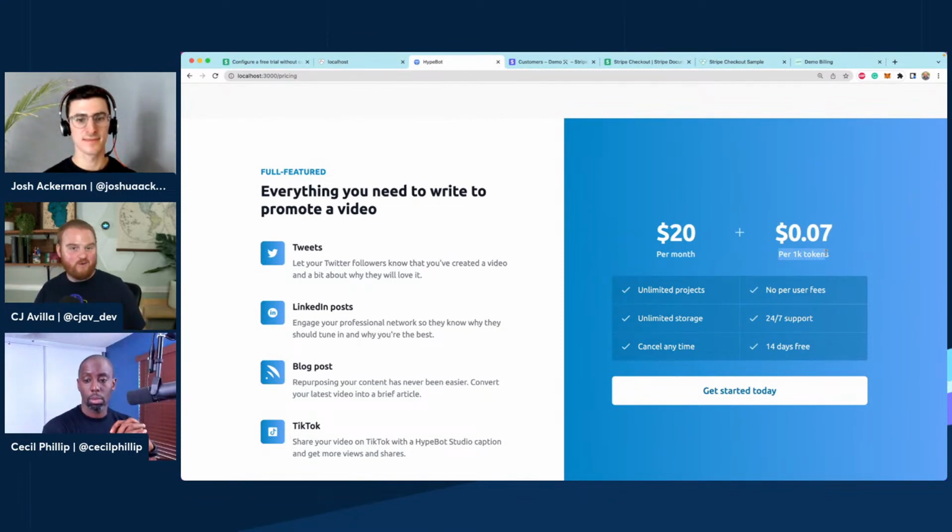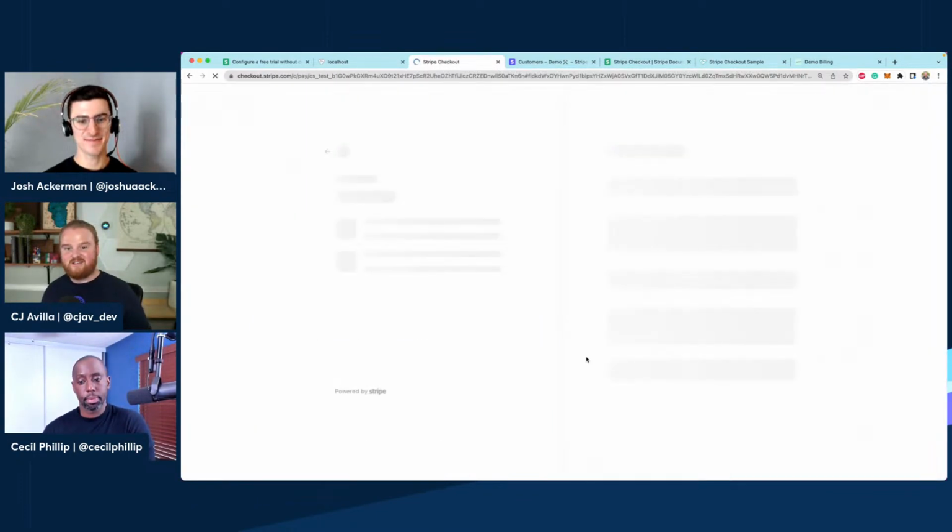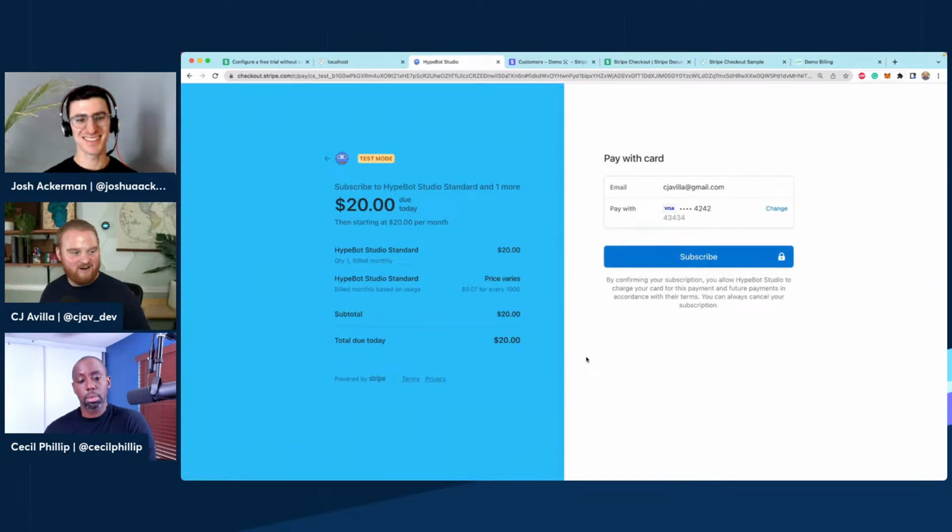So this is actually a pretty advanced business model, right? I was surprised to learn that you can do this directly with Stripe Checkout. Here again, we're going through the checkout flow, and we can see that we have our fixed $20 amount that we're going to be charged. And then it says price varies, and you're going to be charged 7 cents for every 1,000.